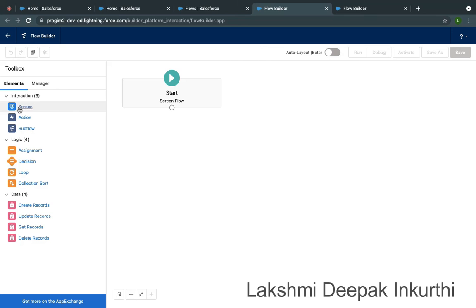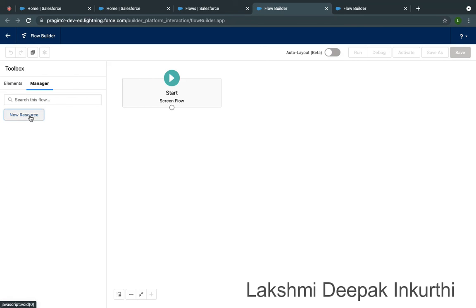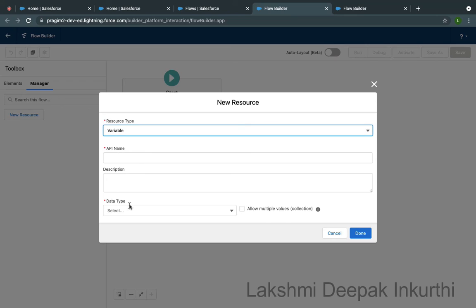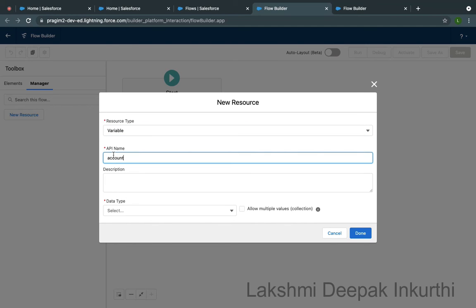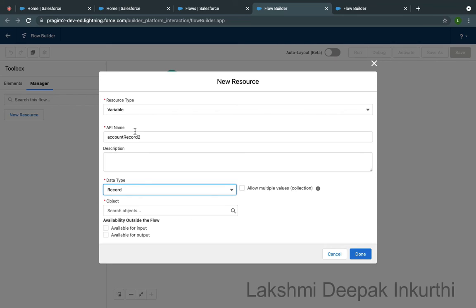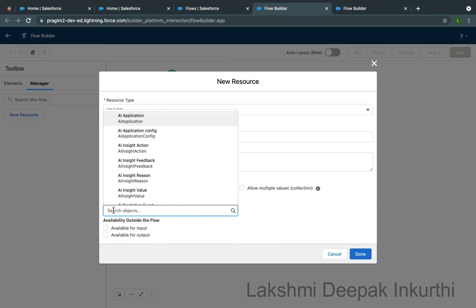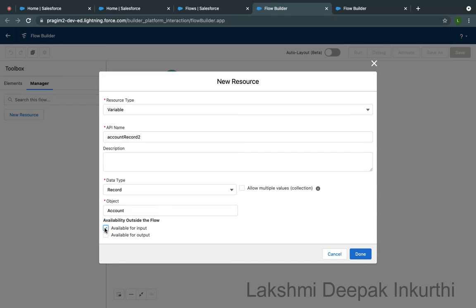Before coming here, I'll create one resource, a variable, and I'll call it account record 2. This is a new resource. Earlier we used account record, if you remember, in the other flow, because we'll be calling this from there. I don't want to keep the same names, so you will get confused. That's why I'm saying account record 2. Here I need to select my object name, which is account, and I need to select available for input because I need to get data from another flow. Done.